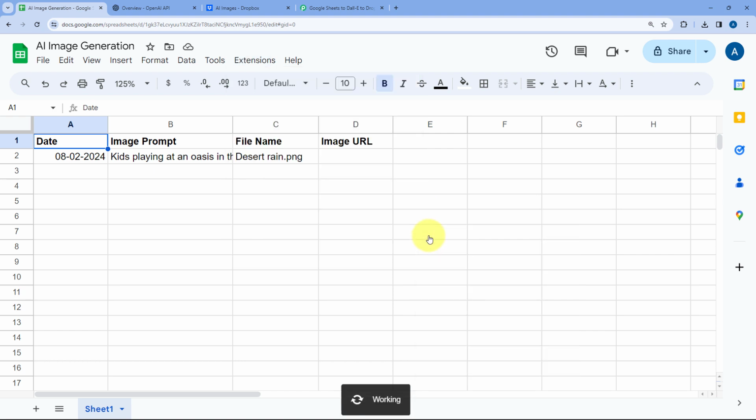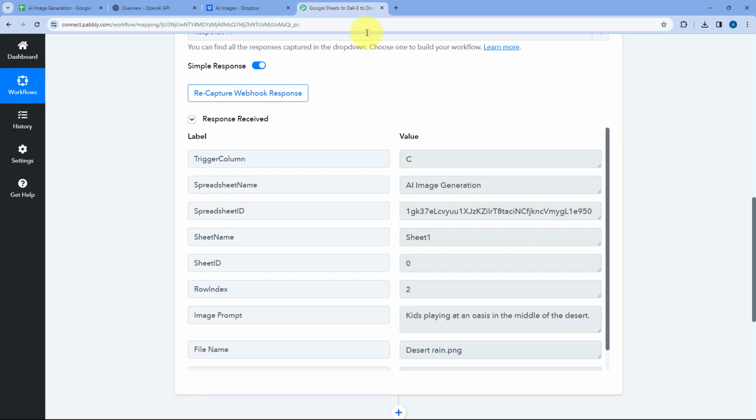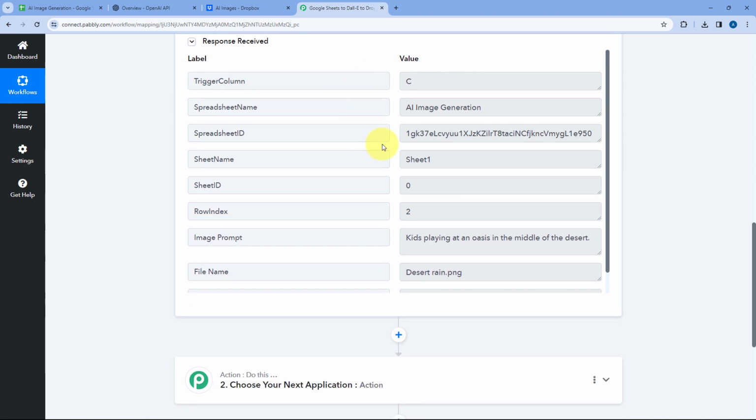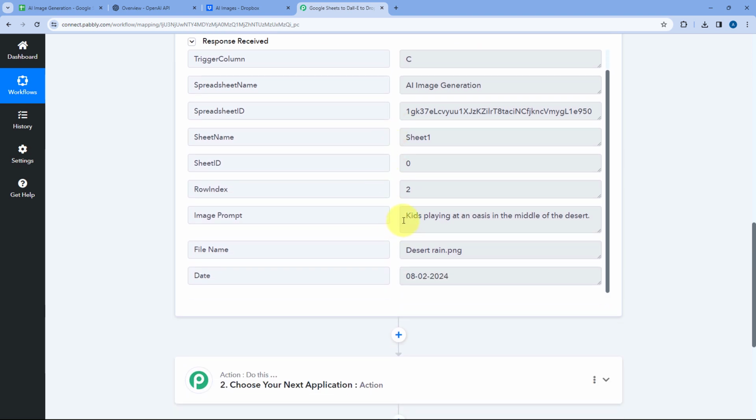By selecting Send On Event, we are telling this Google Sheet, we are telling this add-on that whenever data in a new row is added, whenever an image prompt is added in a new row in our Google Sheet, automatically, instantly, immediately send that data to Pabbly Connect. Now the step 1 of setting up this automation is also completed. We have received the image prompt in our Pabbly Connect workflow.